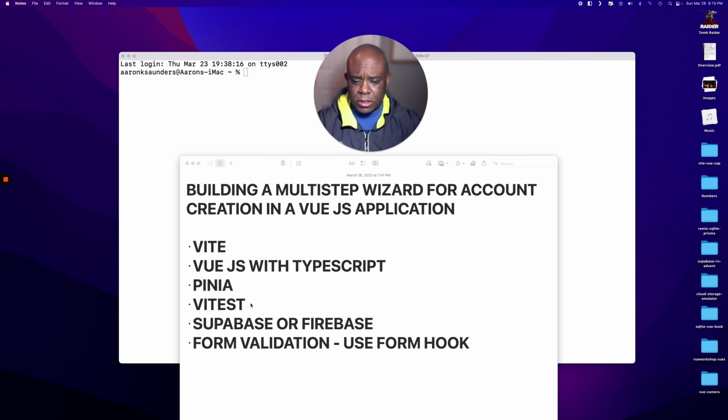So it'd be interesting to implement Vitest, implement testing my Pinia store while working on a pretty simple, I don't want to say simple, but a very common use case of a multi-step wizard for onboarding users and things like that. So this is what we're trying to build.